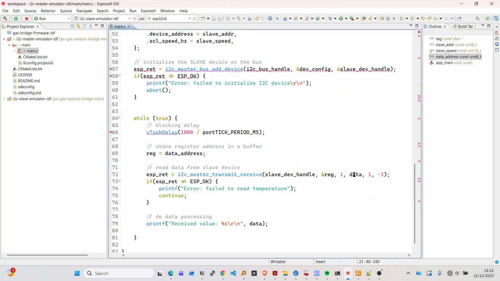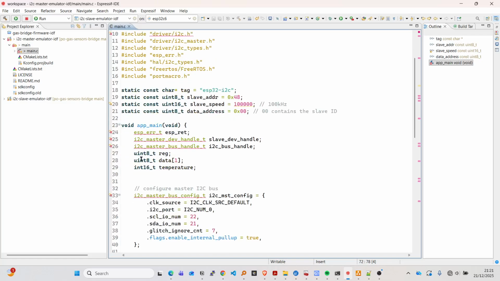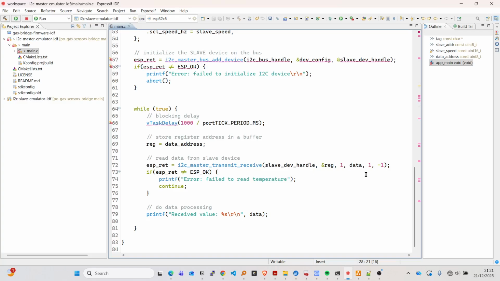Next, we want to read one length of data, and then we put whatever we have read into this variable called data. Data is basically a uint8, right here, a 1 byte array. The other variables follow. So we check for any error. If there's no error, we are good to go. At this point we would have received the data, so we just print it to screen, and that's all about the master emulation.